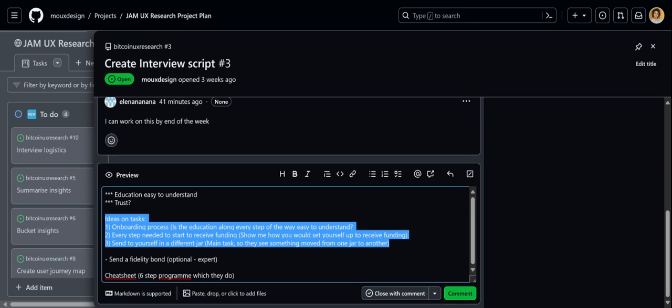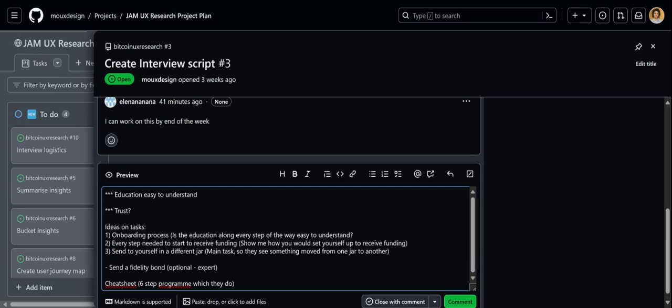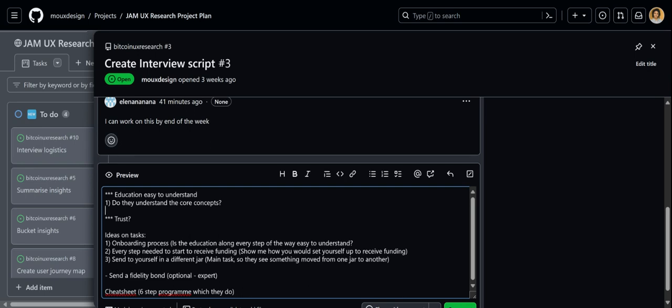Yeah, the education, you can probably split it up into a few things. One is, do they understand the core concepts? Do they understand what a jar means? Do they understand how the Bitcoin moves across jars and what that does? And then there's the other one, which is a little bit independent: do they know how to do stuff?